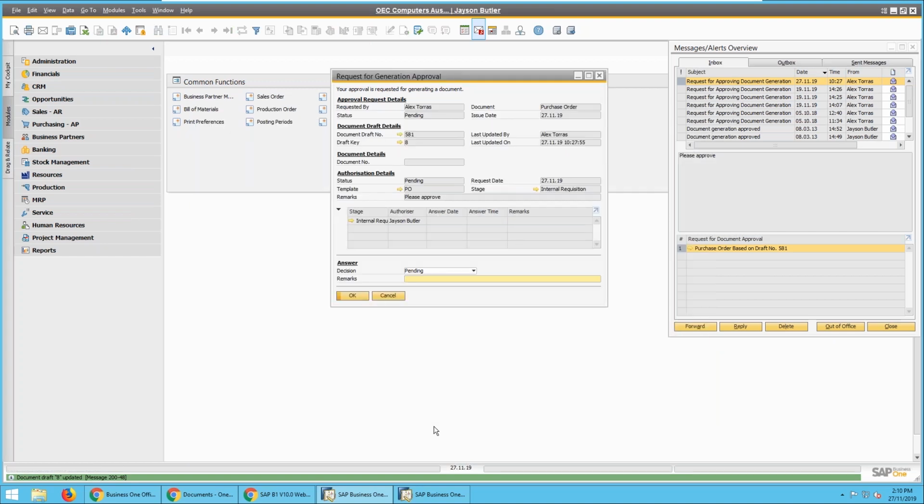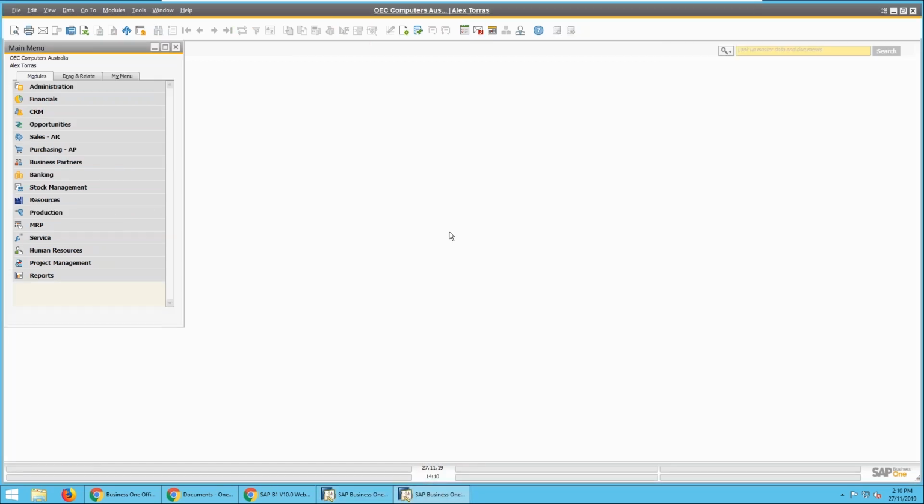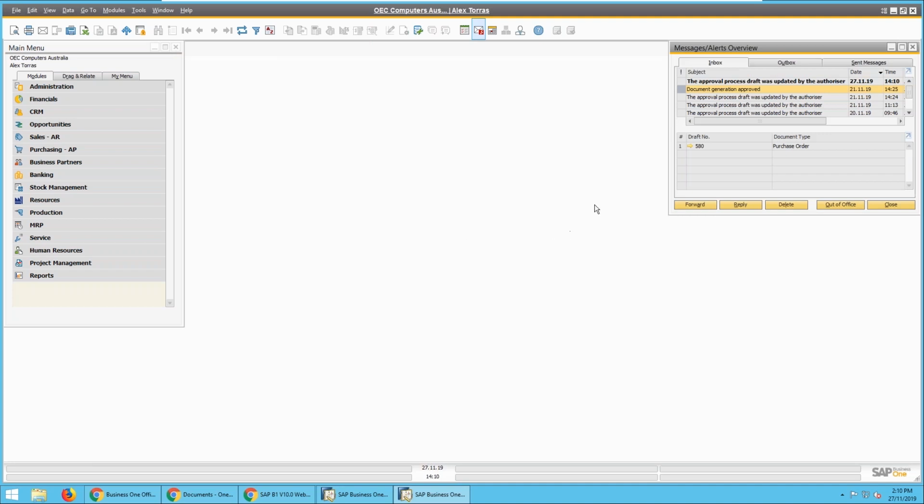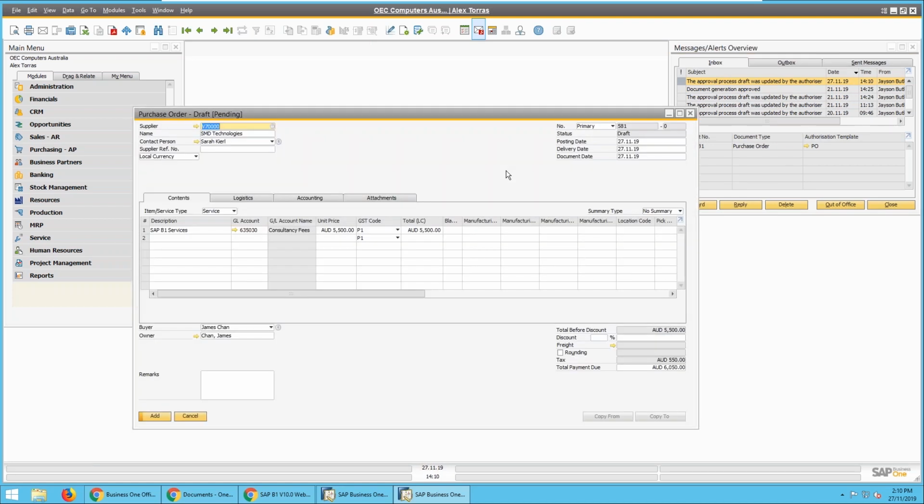Now, what's going to happen on the other end, if I go to my other user, is they're going to get a message back, and here you can see it coming back now. It says the approval process draft was updated by the authorizer. So that's the new message and the new functionality that's coming through here. Now, if I click to the draft, I'll be able to see that that amount has changed.